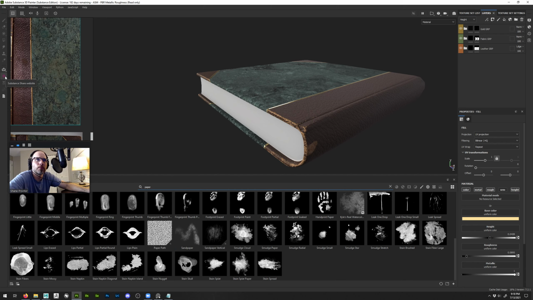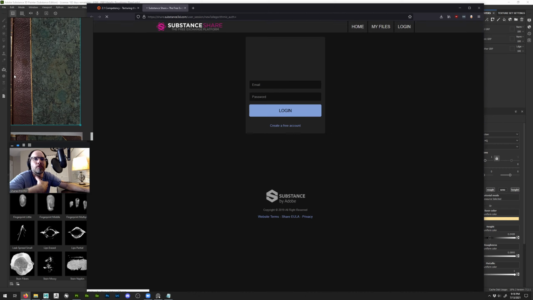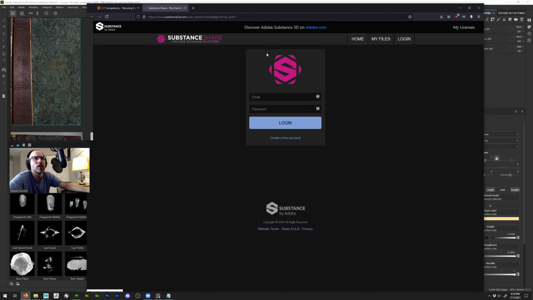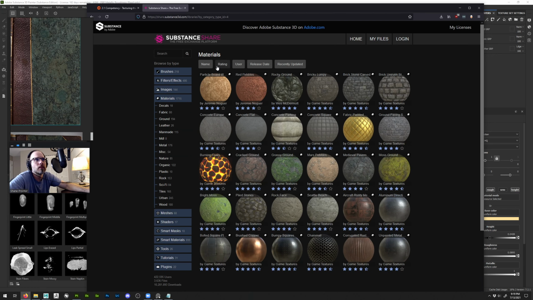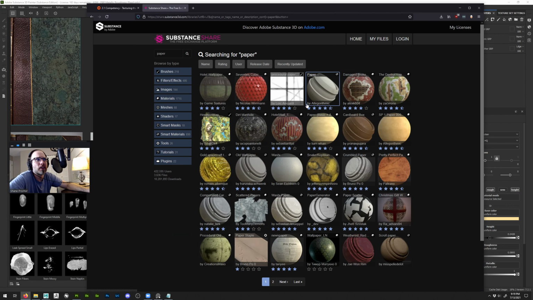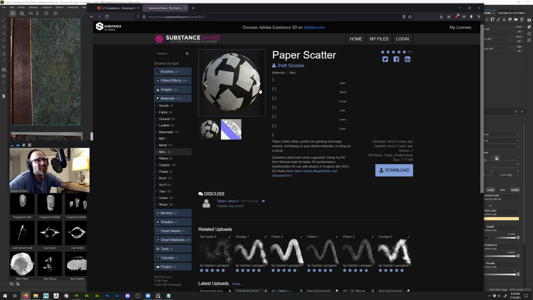Now, there is something called Substance Share and Substance Source. Substance Share is a free community-driven website with a bunch of free assets. Models, materials, filters, grunge maps, anything and everything is on this site. So if I just search for materials, you might get lucky. If I search for paper here, we might be able to find something. Unfortunately, I'm not really seeing anything all that great.